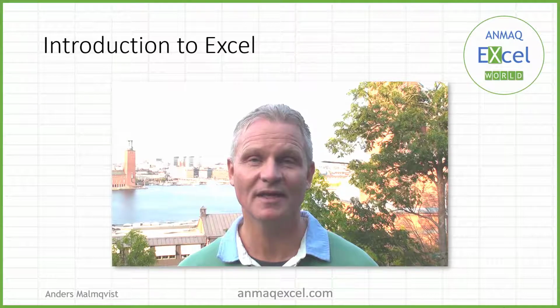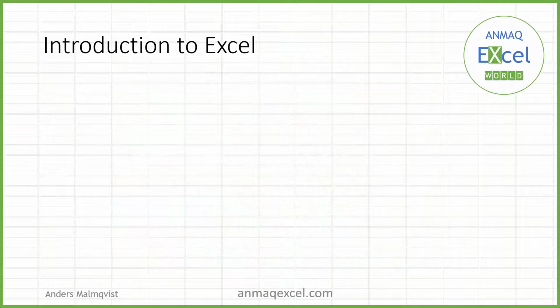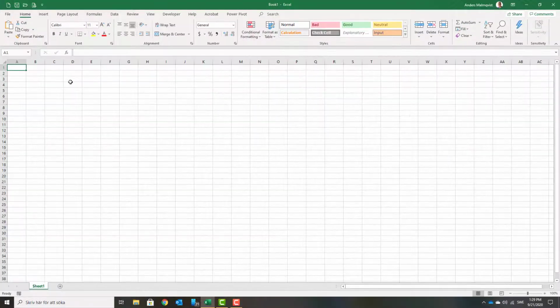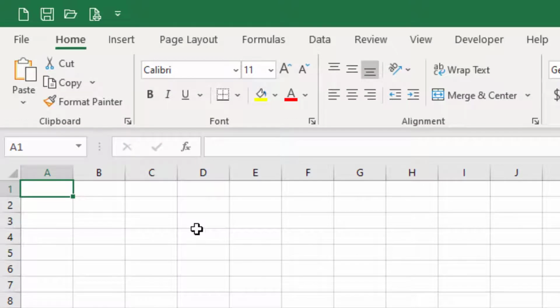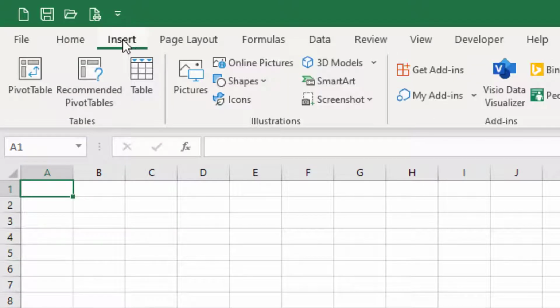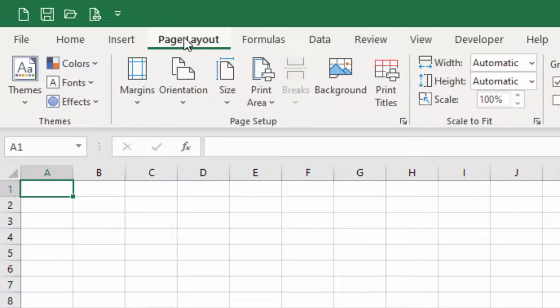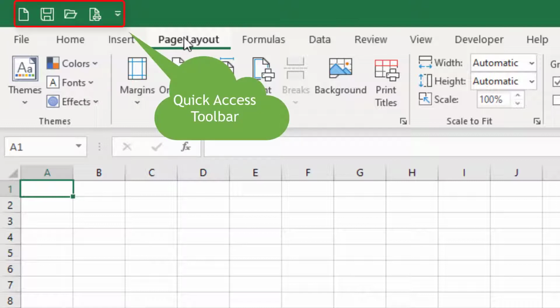I'm gonna give you an introduction to Excel. This is what we see when we enter Excel. At top, we've got tabs. We have got the Home tab, we have got the Insert tab, we have got the Page Layout tab, etc. But when we have entered a certain tab, of course we can't see the buttons on the other tabs. And because of that, there's also a quick access toolbar in the upper left corner of the screen.